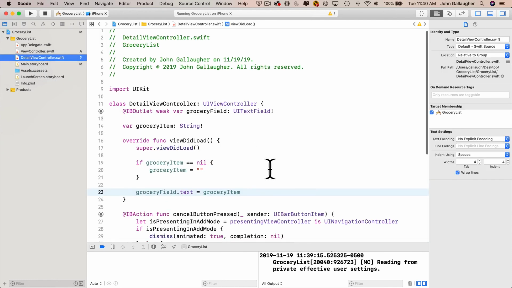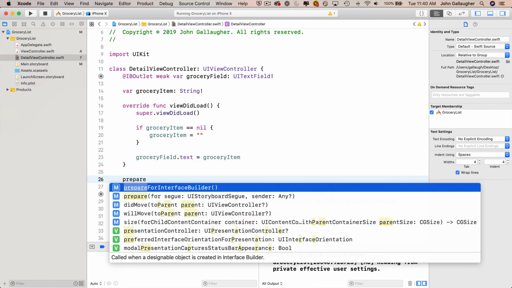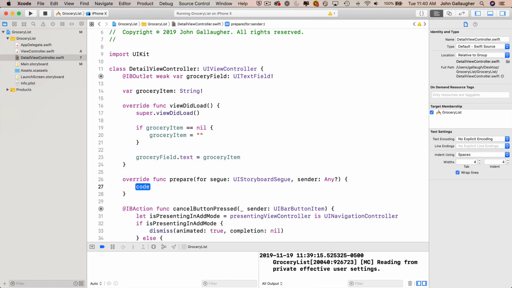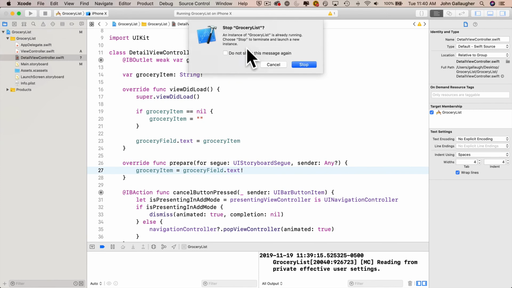So if we go into viewcontroller.swift, we can say right after view did load, prepare for segue is what we want to select, and we'll say grocery item equals grocery field dot text, and exclamation is fine in there. We can force unwrap, no problem. Now everything should work.